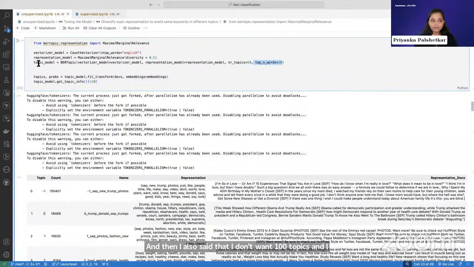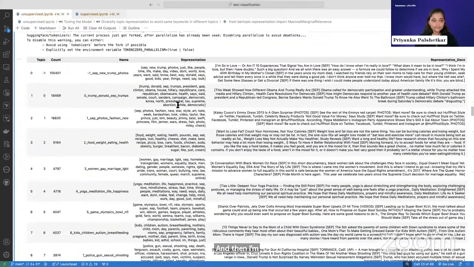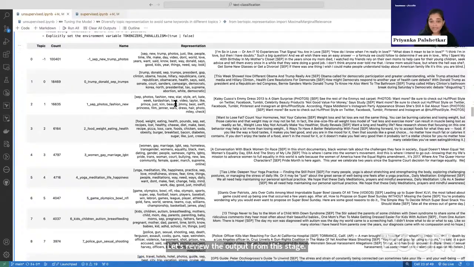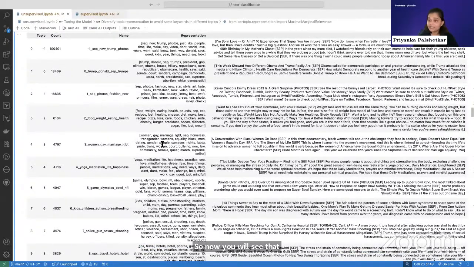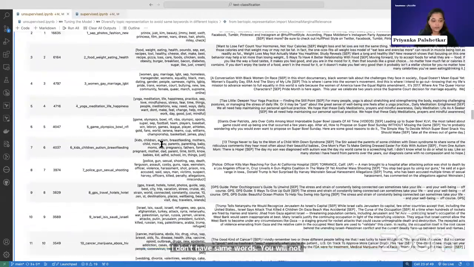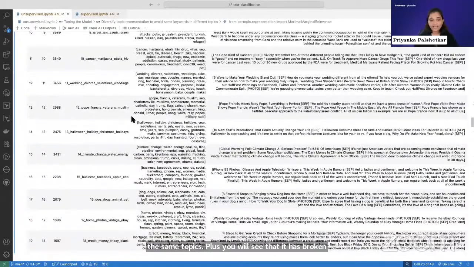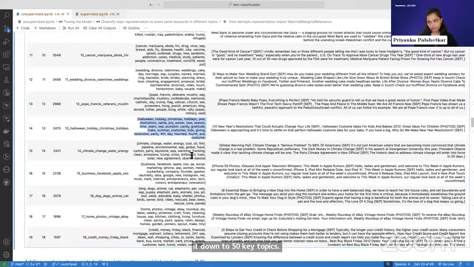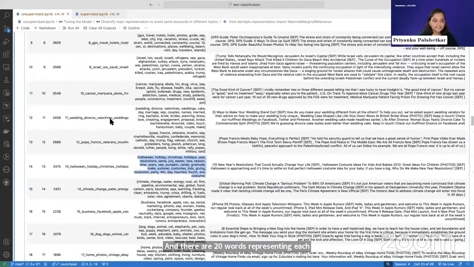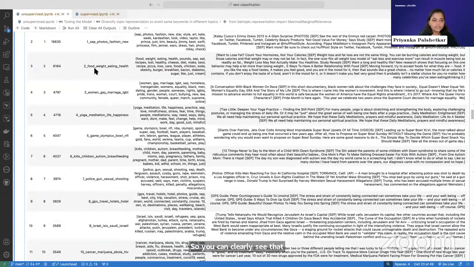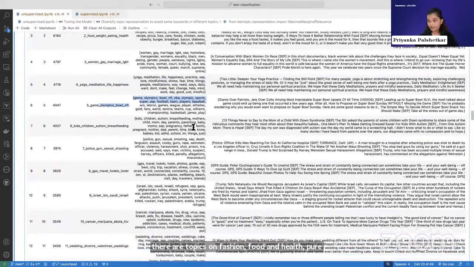So I defined my model again with all these new parameters. Then I fit transform it and I passed it the pre-computed embeddings so that my iteration is faster. And then let's review the output from this stage. So now you will see that I don't have the same words. You will not see the same words in different topics. Plus you will see that it has broken it down to 50 key topics and there are 20 words representing each topic. So you can clearly see that there are topics on fashion, food and health, pure voices, wellness, sports, and different kinds of things.